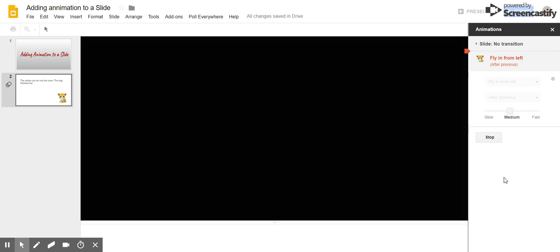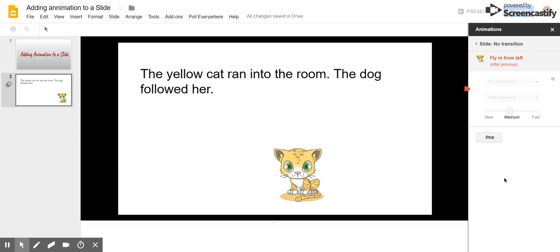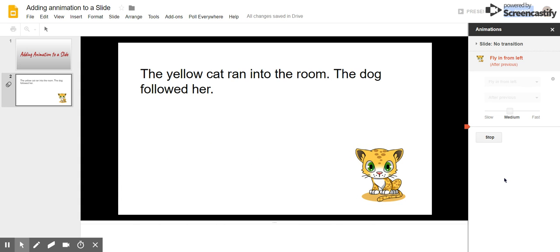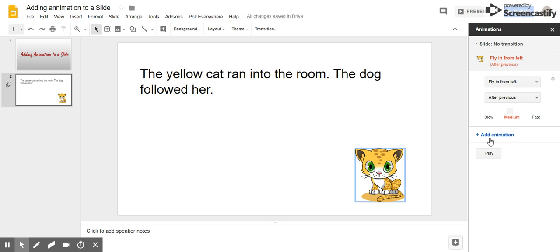You can hit play as a preview. And here we have the yellow cat ran into the room. I am happy with the speed that she enters the room. I will click stop, and that part is done. We can do the same with the second sentence.